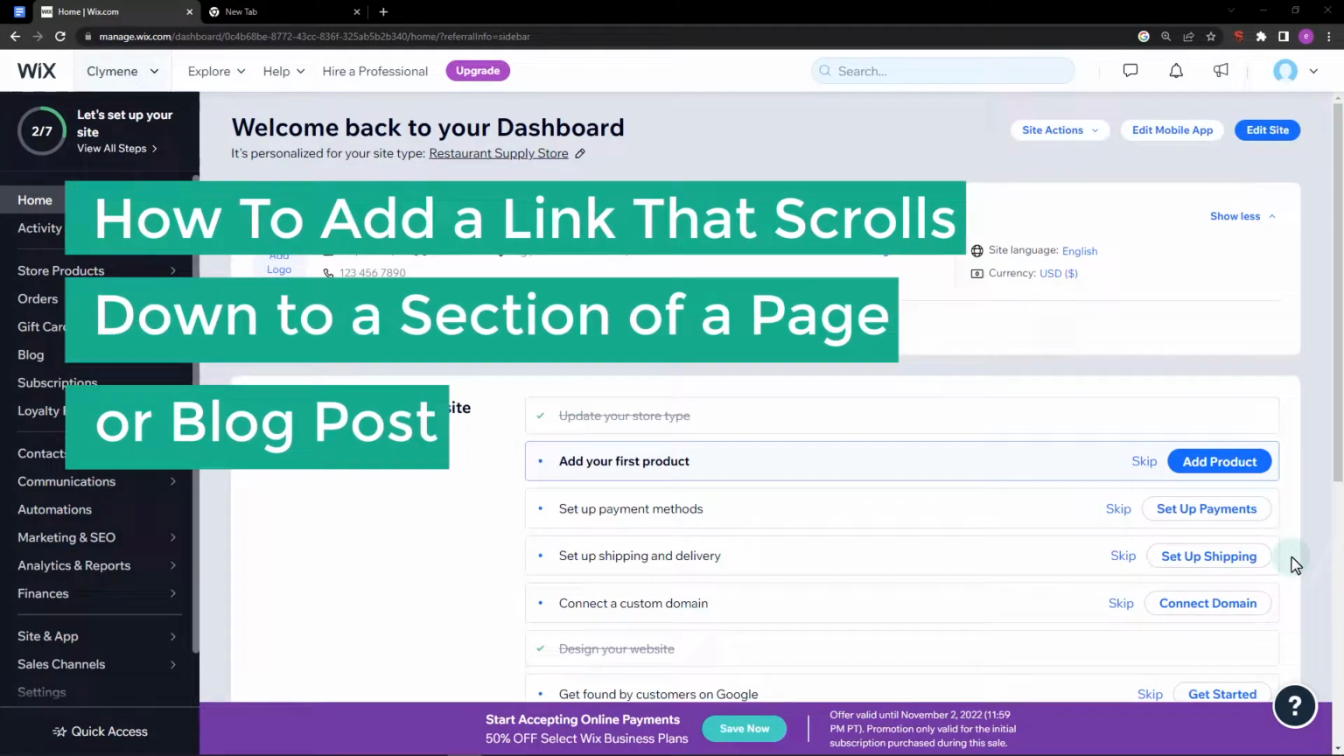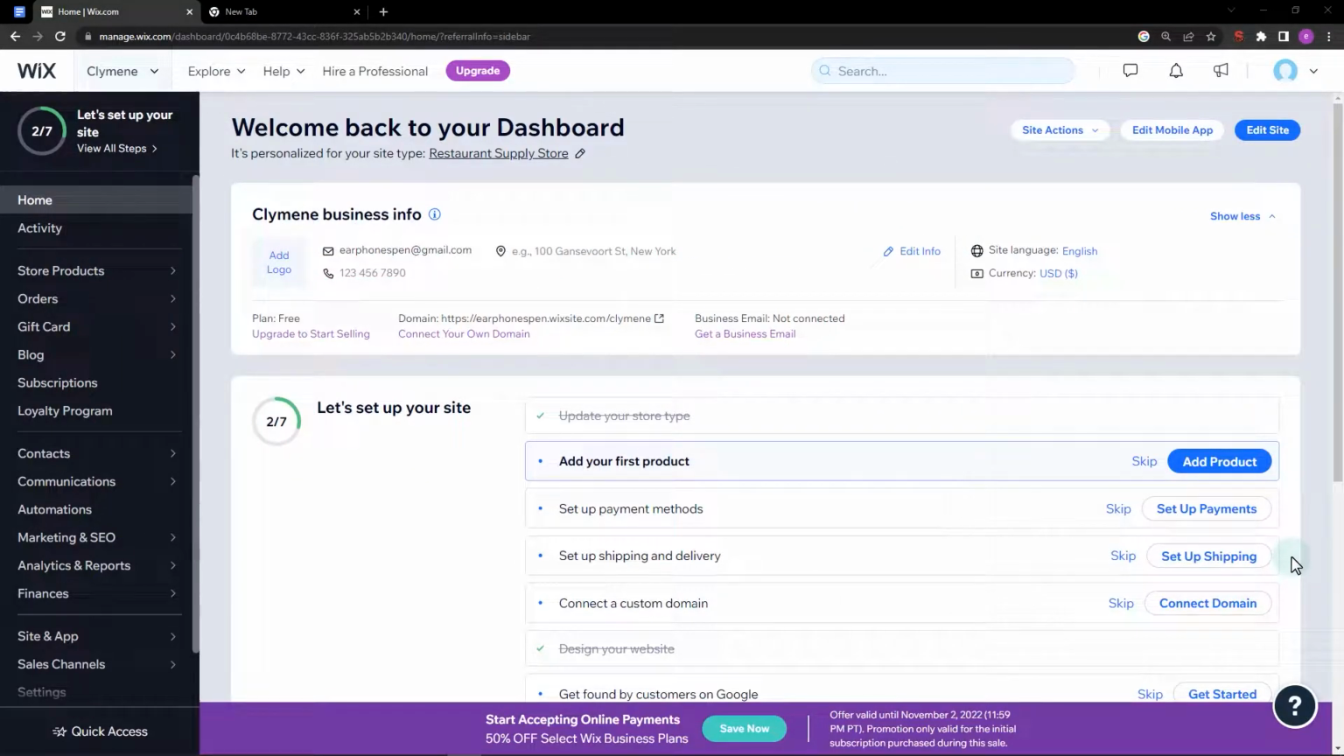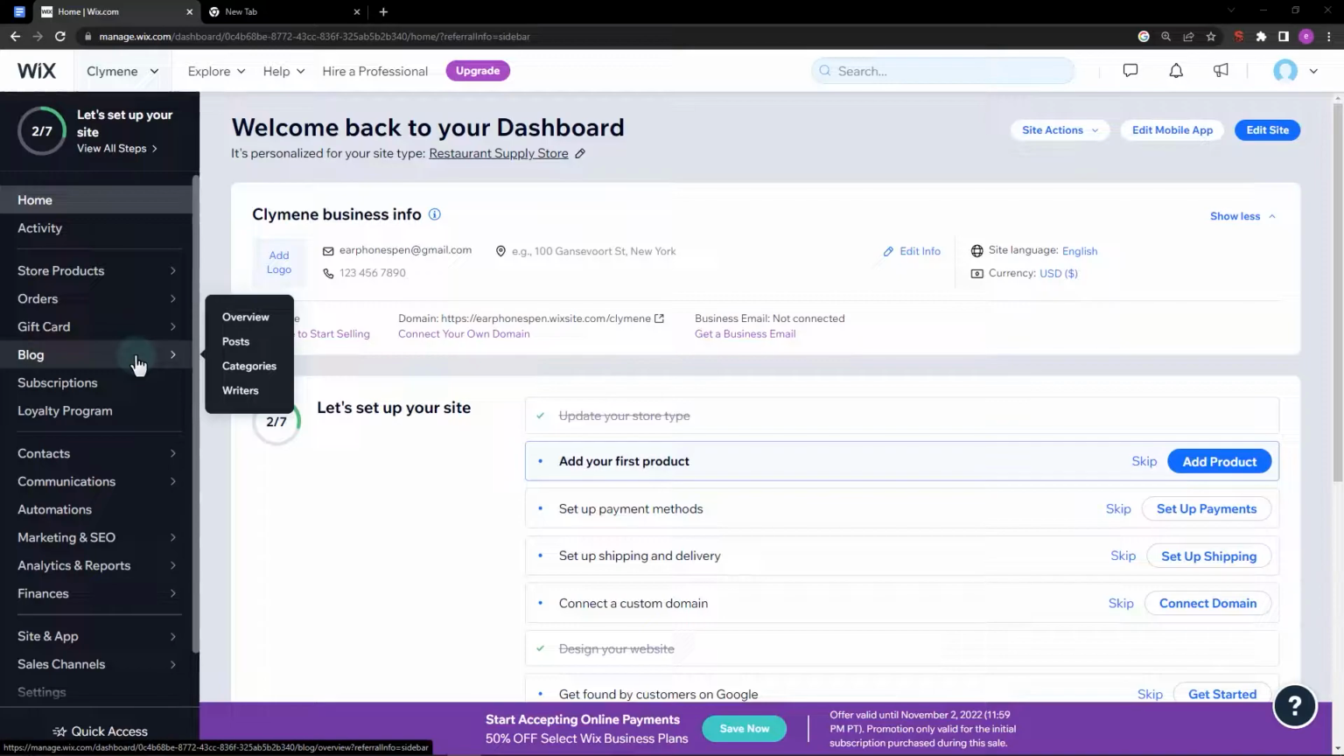In this video, I will show you how to add an anchor link scroll to a custom part of the page or blog post in your Wix site. To start, let's create a blog post.